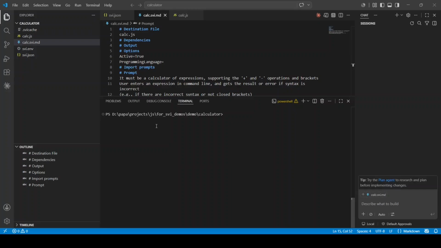Hello everyone, in the previous video we created a simple program with SVI. It consisted of a single file and implemented a basic calculator. In this video we'll make a small improvement. We'll refactor the project by splitting that single file into two separate files. This will demonstrate how to split a project into multiple files in SVI and how to define dependencies between them.